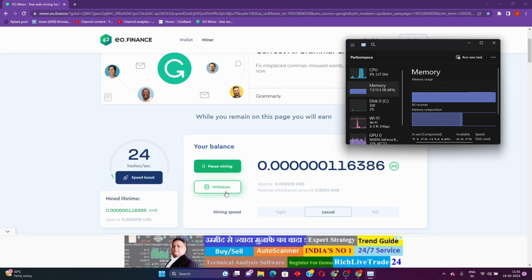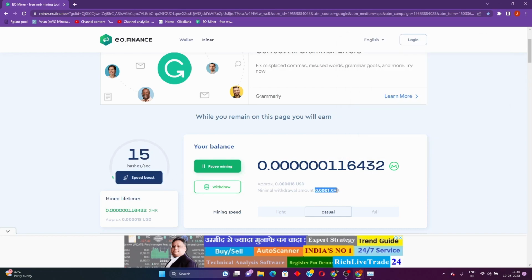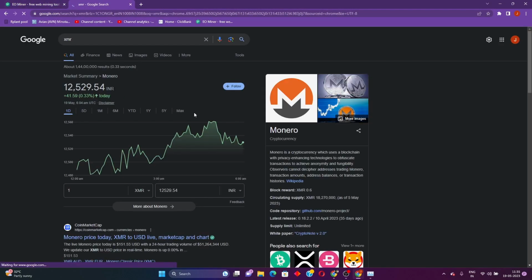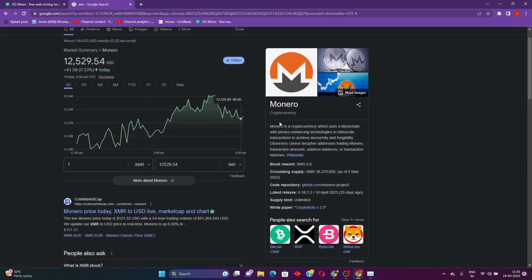So then I checked what coin they are mining. They are mining XMR. XMR means Monero. It's a cryptocurrency, that is Monero.